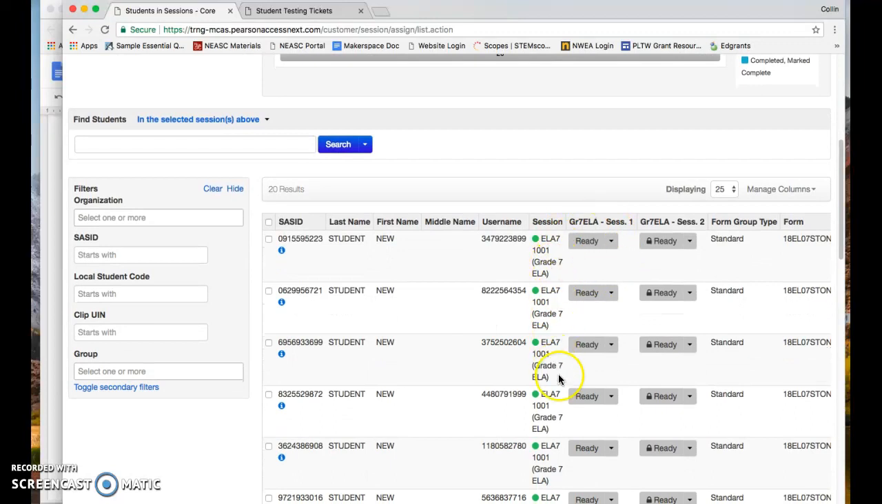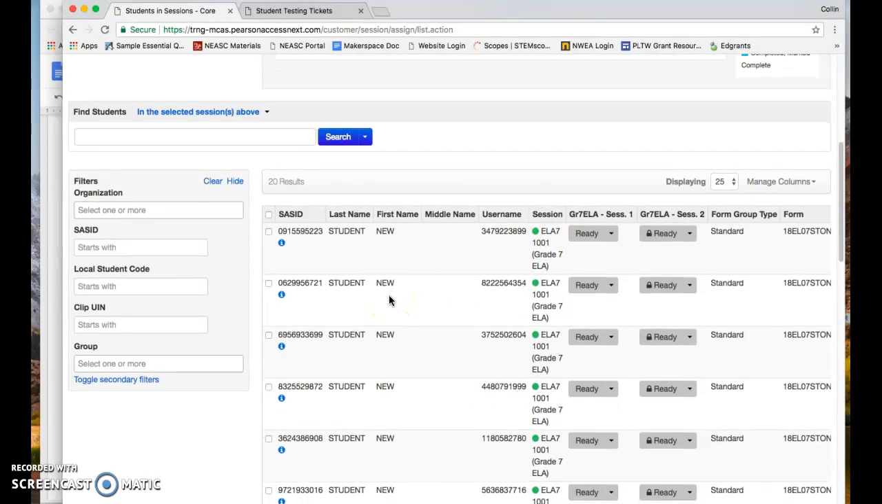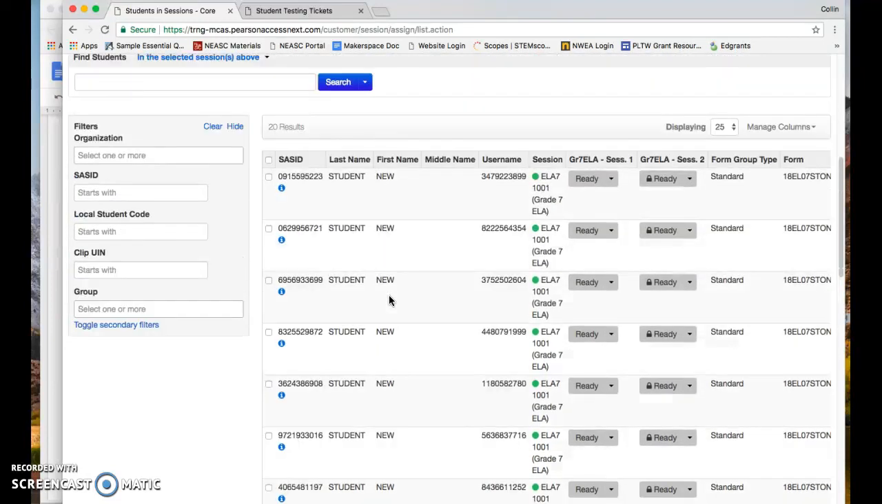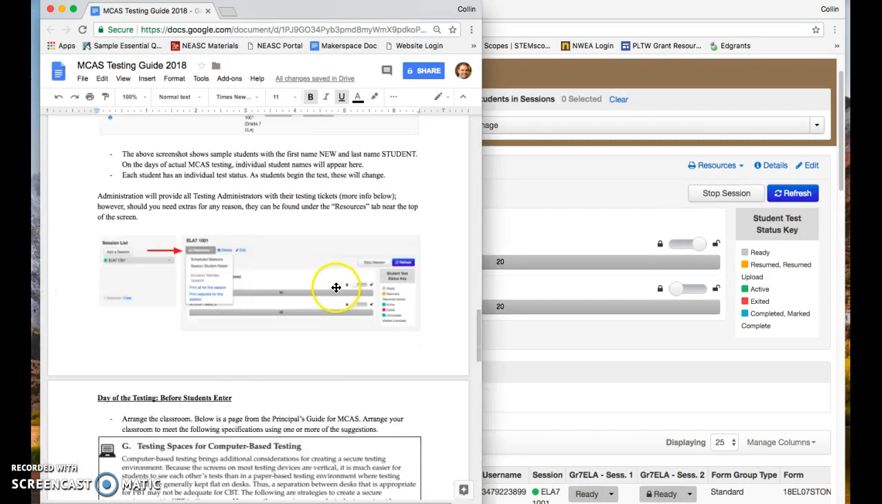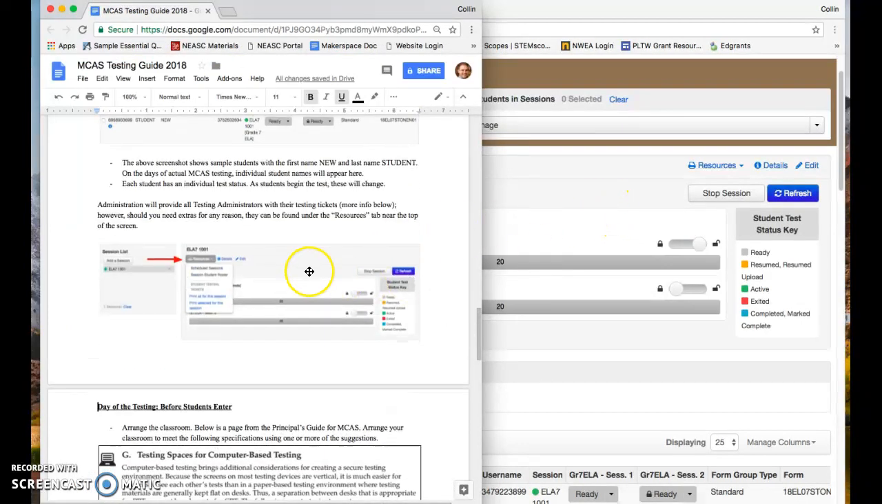As students hit start and begin their test, these ready signs will change to active. And you'll be able to click on that active and see what question the student's on. So you can really get a good glimpse of where students are at just from this home screen here. So that's just kind of the overall layout.